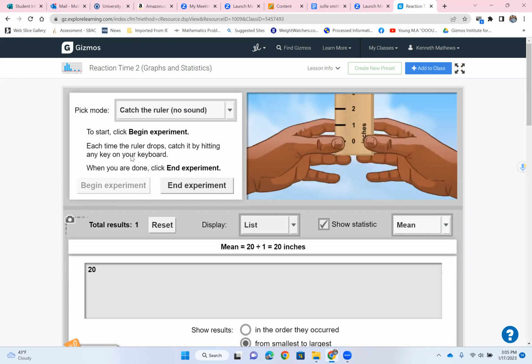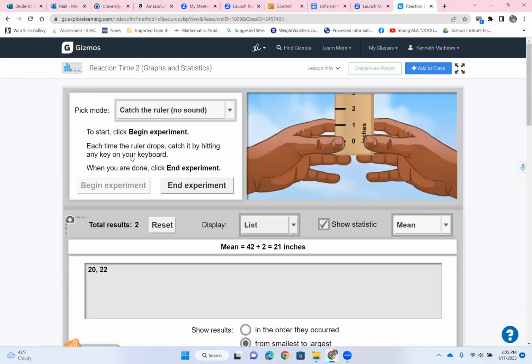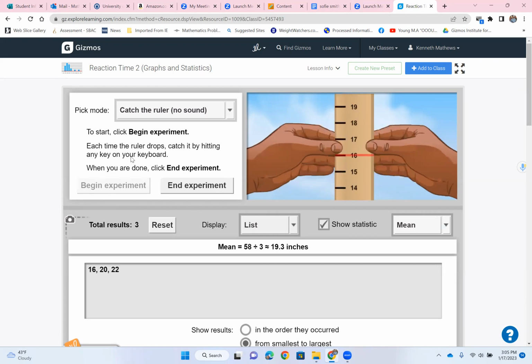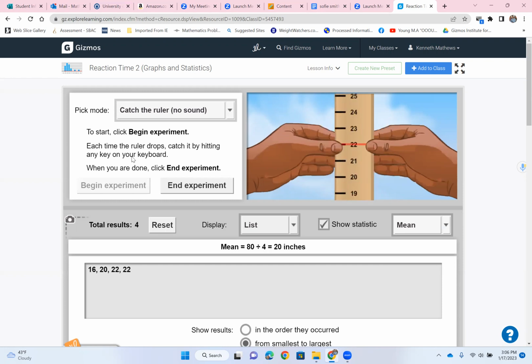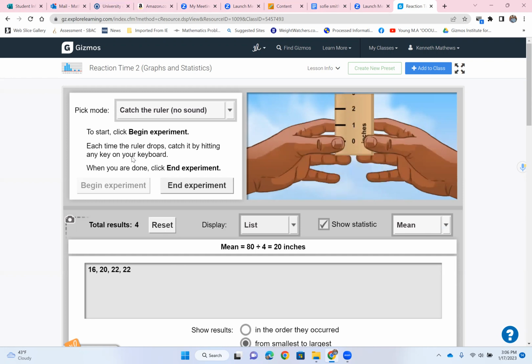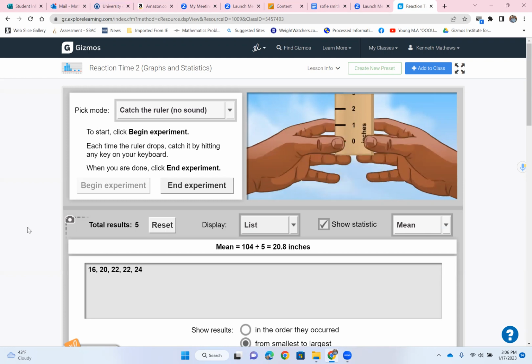20 was my first trial. 22. I'm not very good at this. 16. Oh yeah, getting better. 22 again. And 24. Okay, so now I'm going to click end the experiment.